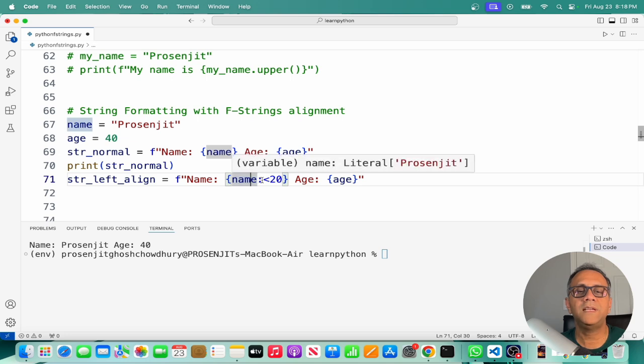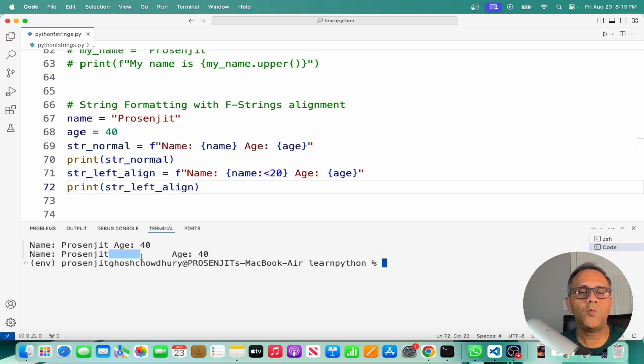Now the syntax is, when you're using your variable in the curly braces, you put a colon and then the less than symbol. This symbol means left align, so it's the left hand side. And then the number. I've got 20 spaces here, and this Prosenjit variable is left aligned.